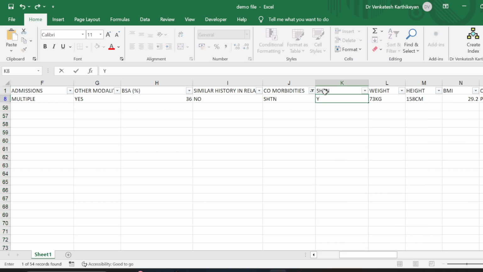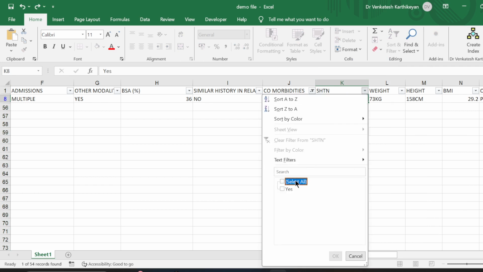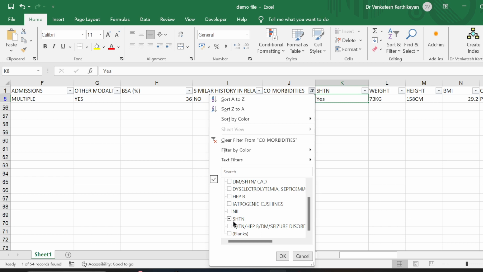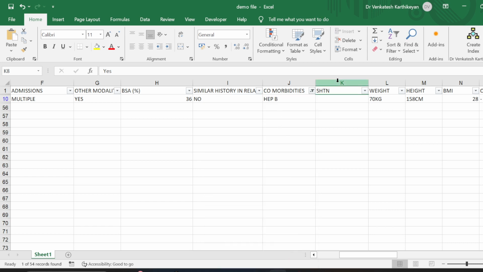So the answer is yes. Okay, no or typing blank, it's okay. But even otherwise, I'll just leave like this. You can leave like that. If it is yes, you can mark yes. Next, so one comorbidity we have seen. Next comorbidity, hepatitis B. So one patient with hepatitis B.